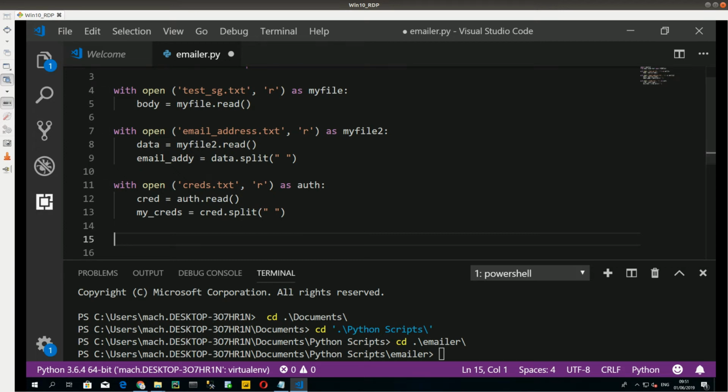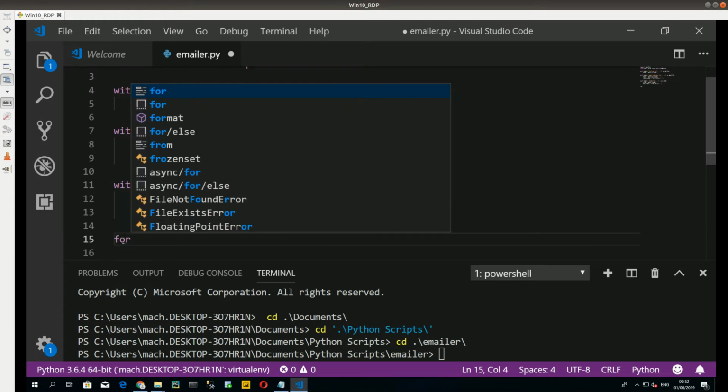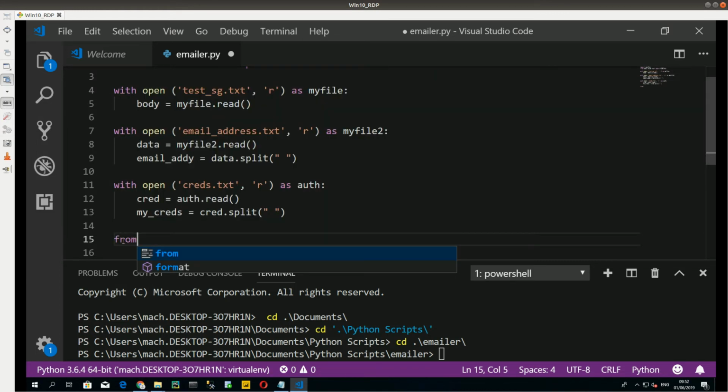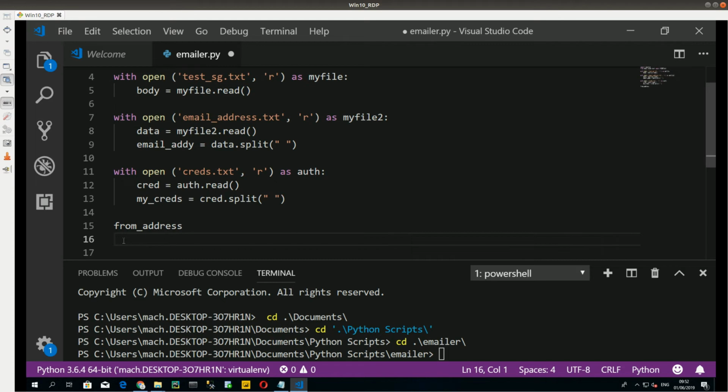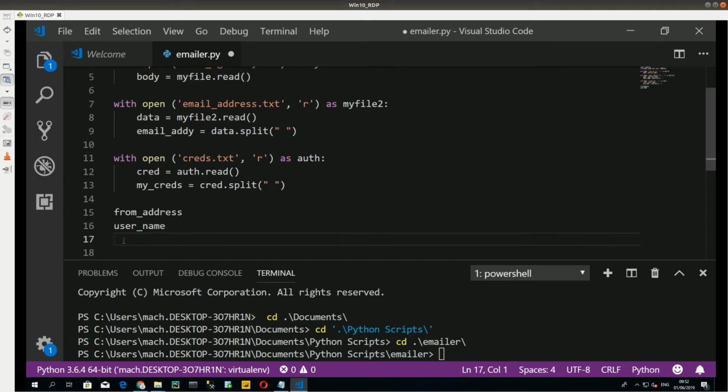I'm not going to print out my creds, so if this doesn't work, I'm going to stop the video and test it. But we're going to create a variable called from address. This is what happens when you're dyslexic and a coder. Okay. Then we say user name. And we will say password.